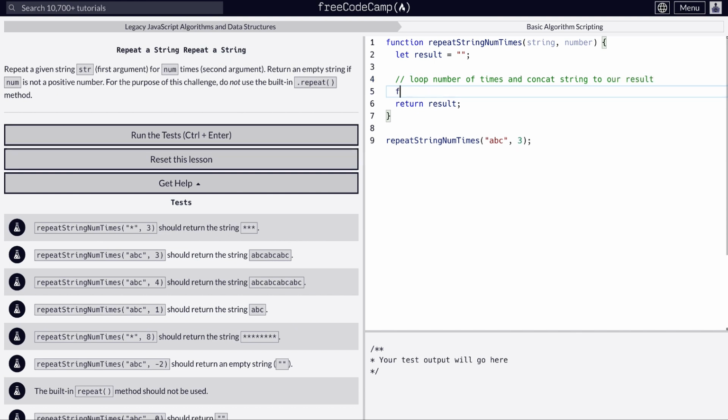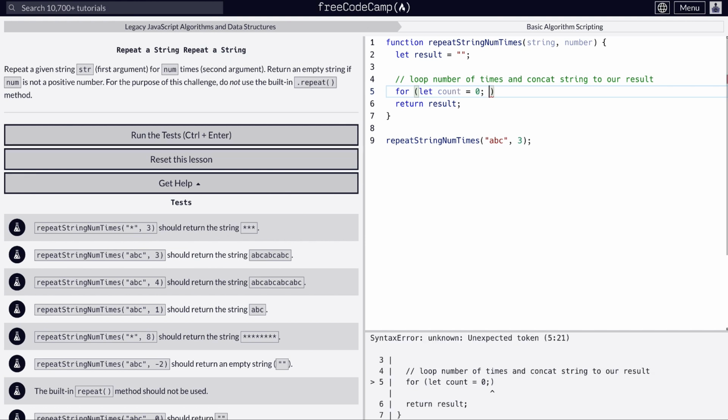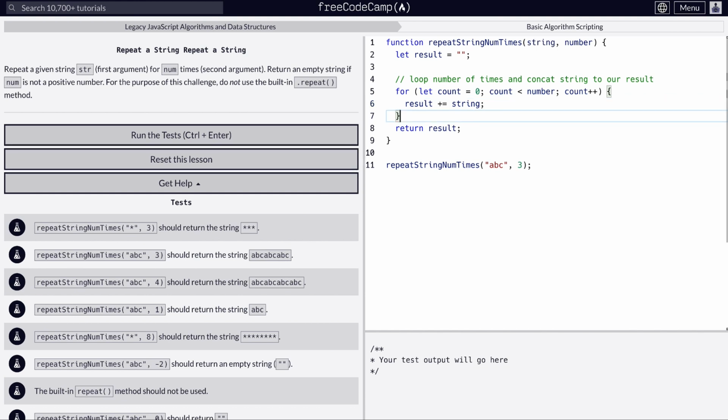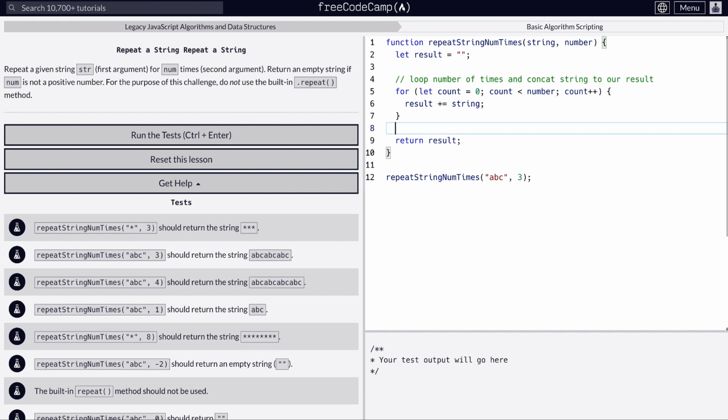Let's initialize our count variable to be 0. We are going to loop until count is equal to our number parameter. Every time we iterate through our loop, we increase count by 1. For each loop iteration, we will append or add our string parameter to our result variable.